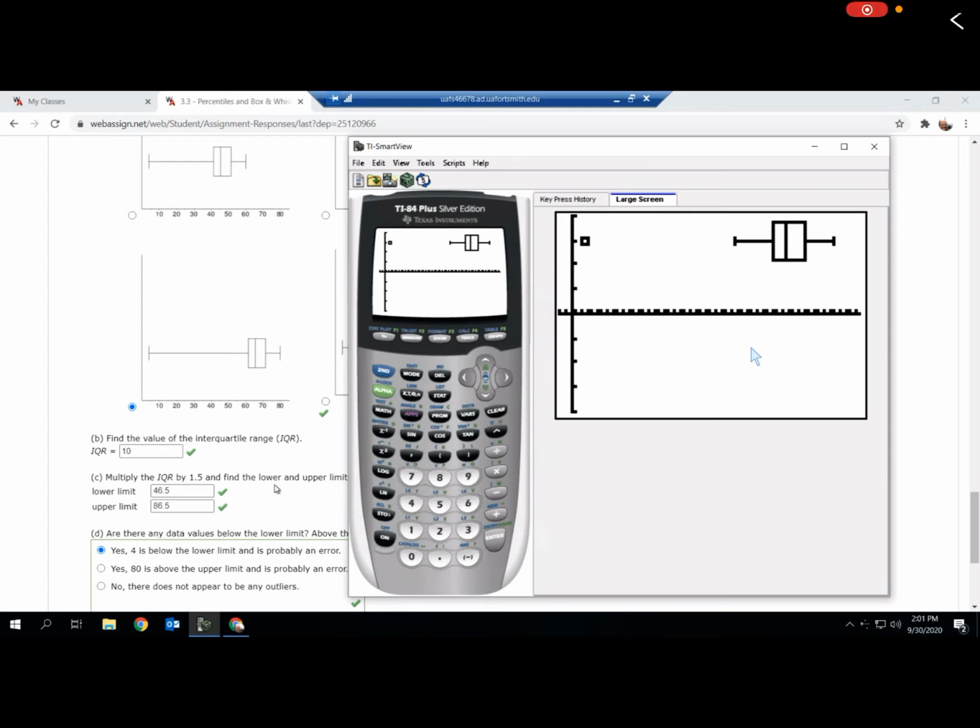Now let's get to the math part of the outlier. Okay, so Q1 was 61.5. If you take 61.5 minus 1.5 times 10, that's 61.5 minus 15, that's 46.5. Any data point less than 46.5 is considered an outlier. That's on the low end.